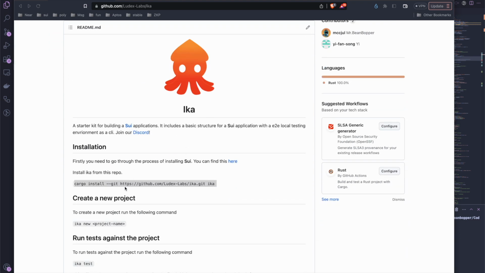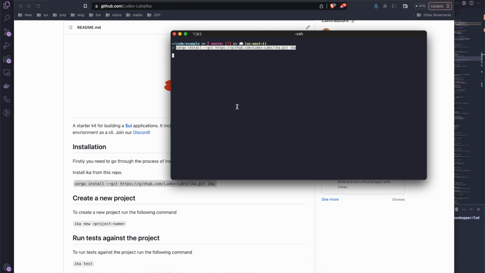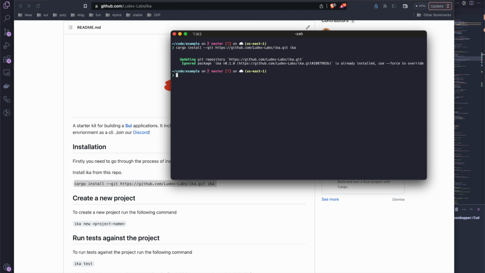If we scroll down, there's a really simple script to install Ika onto your machine. So let's copy and paste that into our terminal. Once you have it installed, it should be right on your machine. So let's write Ika, and we'll be able to see all the commands that currently are operational on Ika.